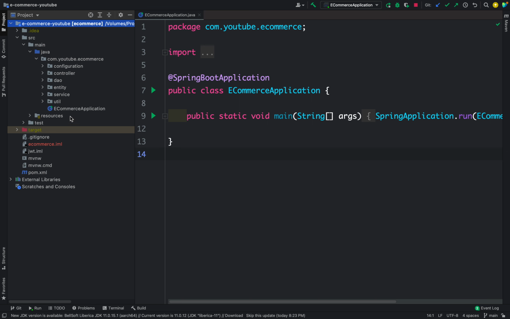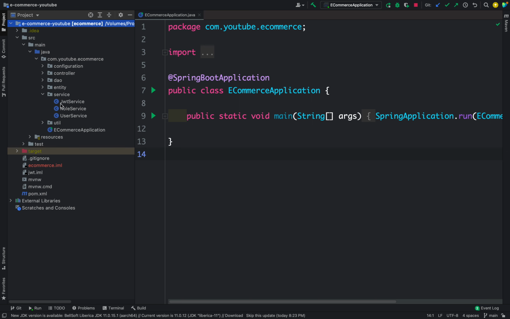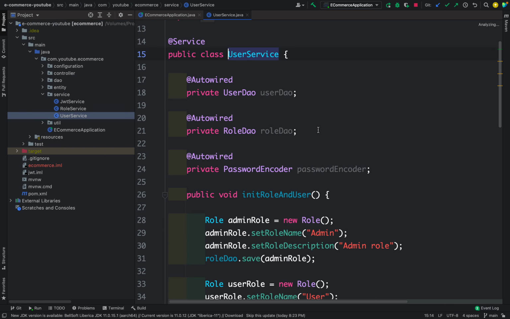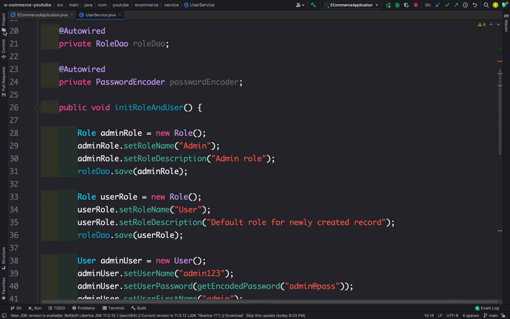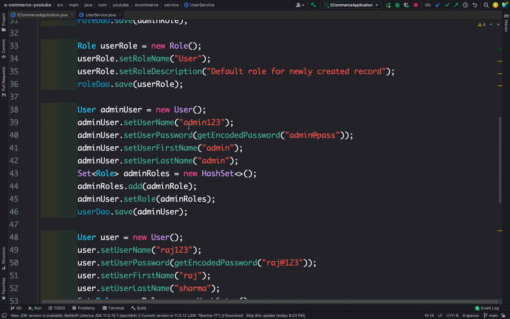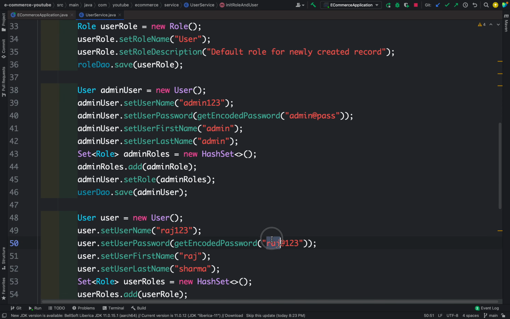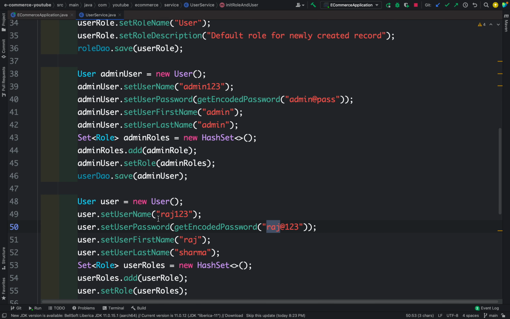Let me come inside the backend, to the services package and user services. If you see, we have two different roles: an admin role and a user role. Let me use these user credentials and try to log in with them. Raj123 and Raj@123 are the credentials.